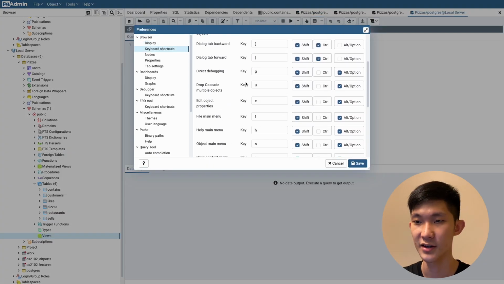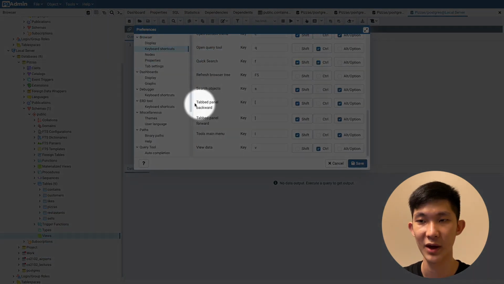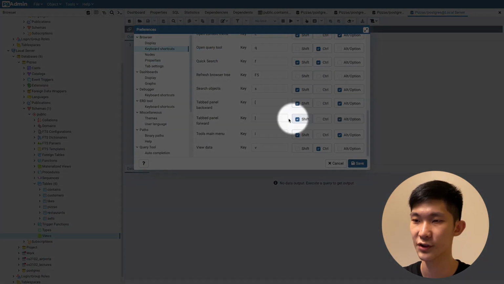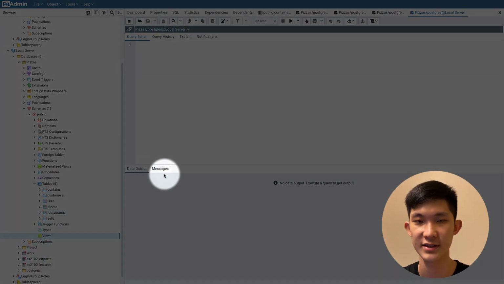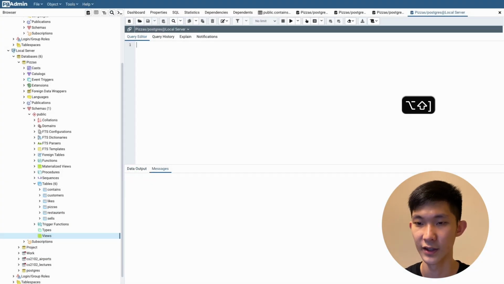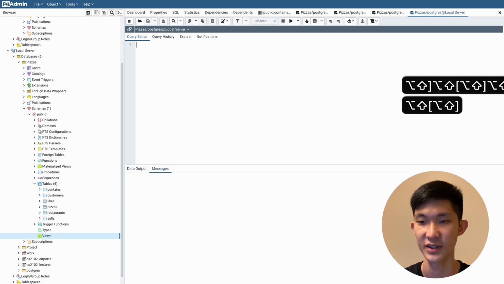Under keyboard shortcuts, there is a command over here that says tabbed panel backward. If you do Option Shift and the square bracket, that's going to change your tab over here in this segment. So if I do Option Shift and the square brackets, you can see I can switch between these tabs.